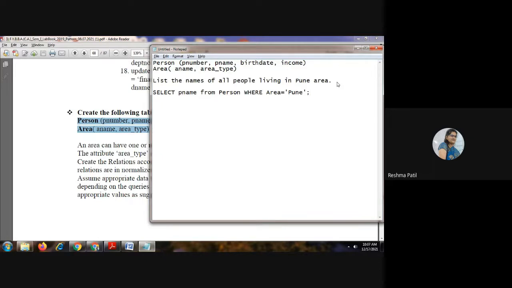Yes. If we are taking values from two tables, one attribute is from the person table and one attribute is from the area table, area underscore type. Two tables are there, so two table names we have to write here. If we are taking values from two tables, we have to take permission of this table also. You have written only the person table and you are asking about the Pune area. We have to take permission of that table also by writing the name of that table here.